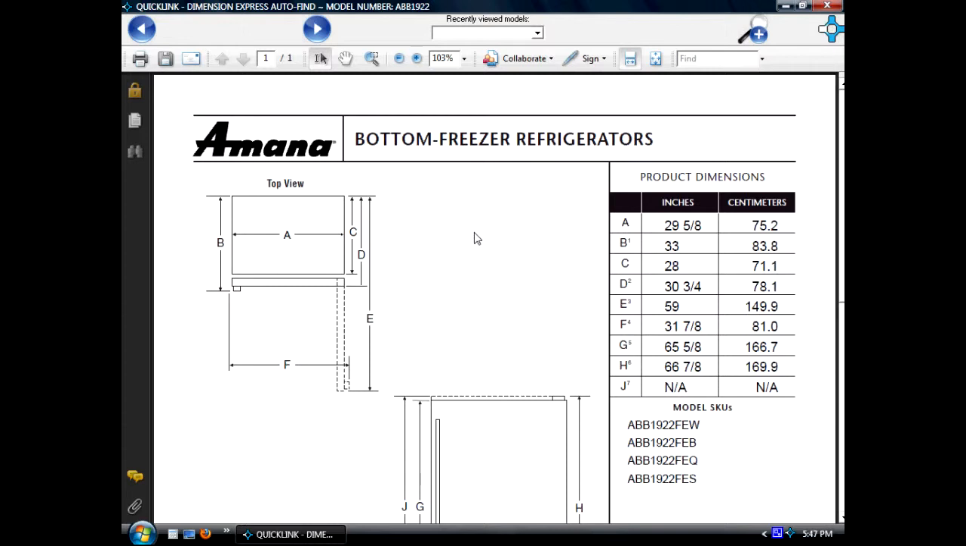Let's talk about probably the two ways that you look up dimensions now. You probably either have a physical book where you have to walk over to the copy machine and make a copy of it and hand it to your customer. Not too efficient and definitely not professional. Or you have to go to Amana's website and do all those different things. Well, we skipped all of those steps.